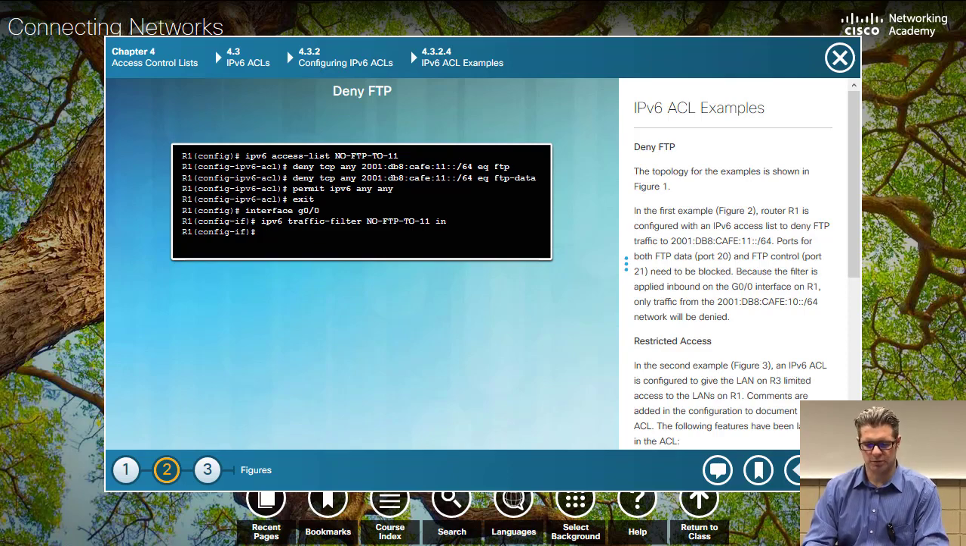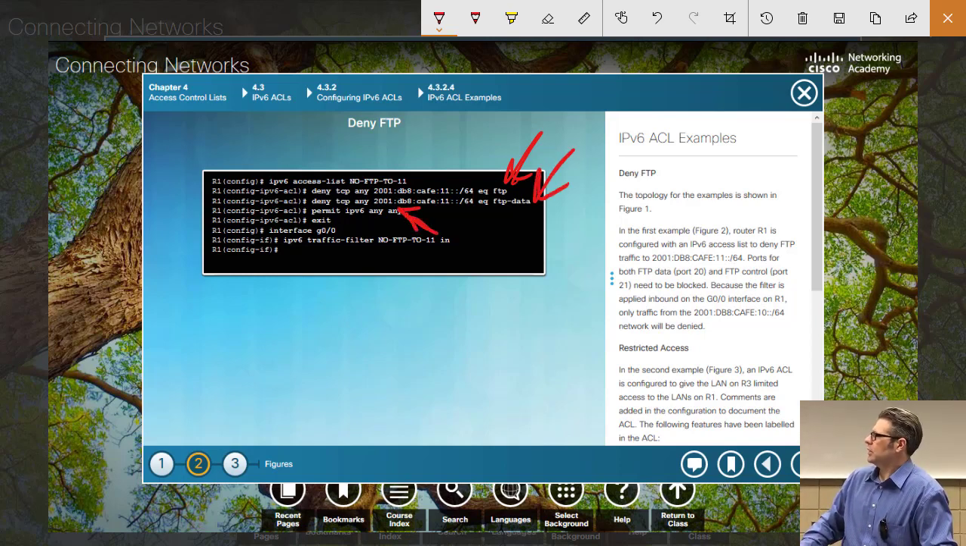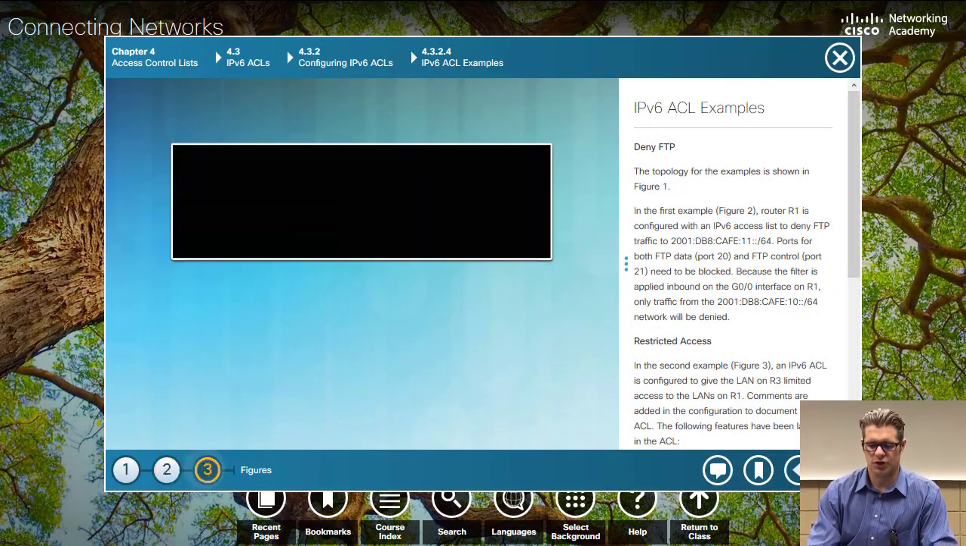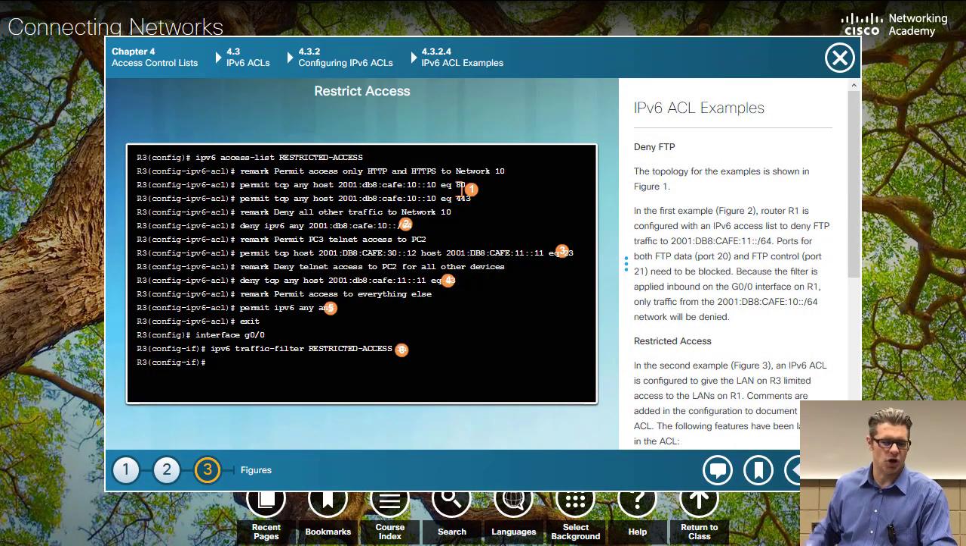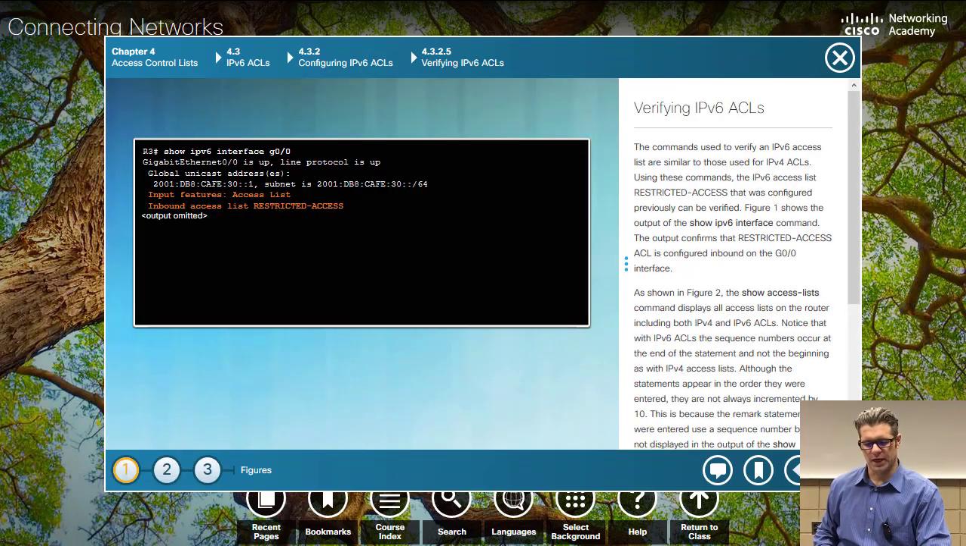Here's a couple of examples. Here's our routers as we had them set. Say we want to deny FTP to network number 11. Well, do it thusly. Remember, we've got to deny FTP and FTP data. We've got to turn on our permit any to override the explicit deny, pick our interface, apply it to our interface, tell it that it's on inbound traffic, and the next thing you know, we've managed to restrict FTP access on the way in.